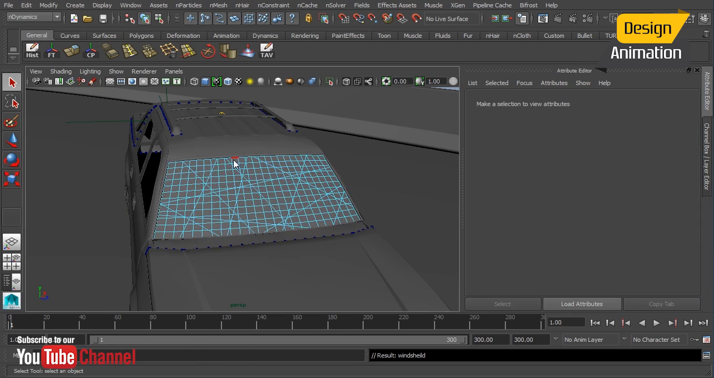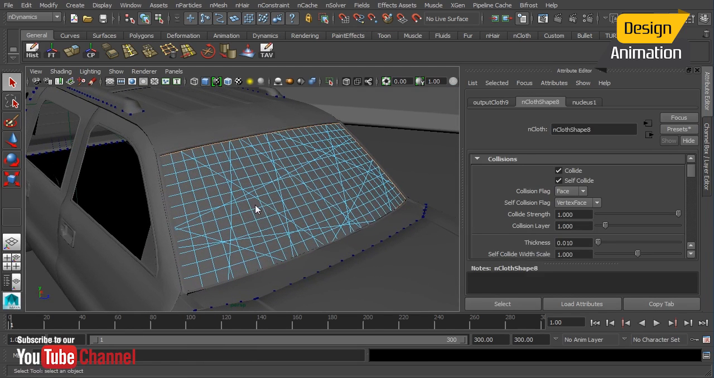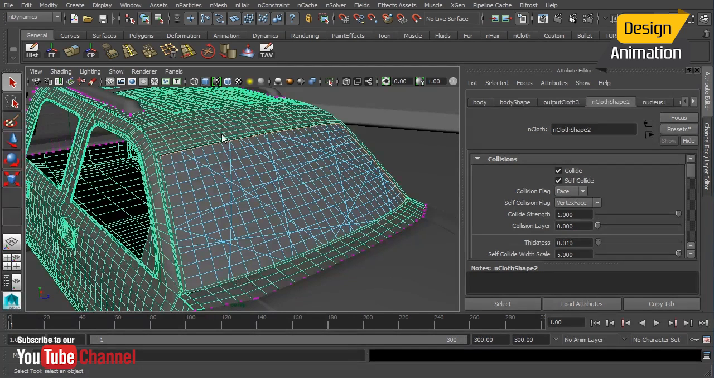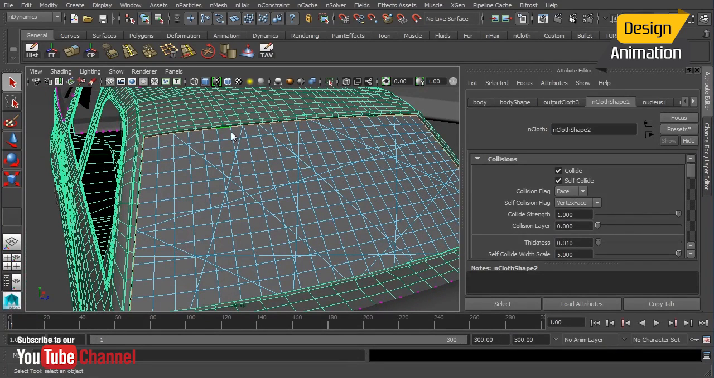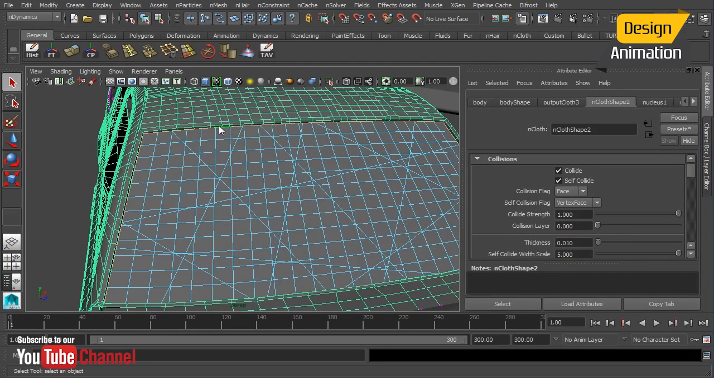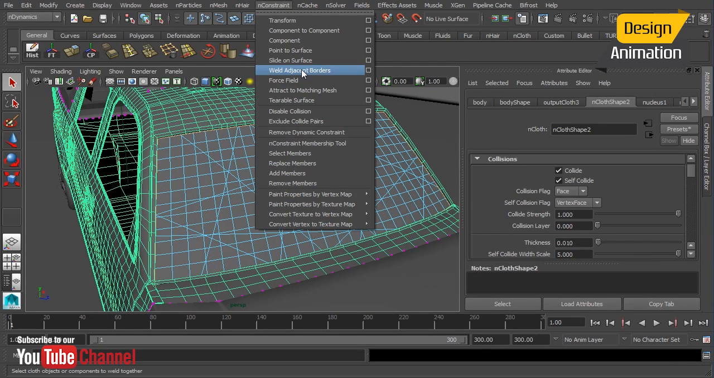So the weld constraint works based upon edges. So I'm going to select those edges there. And it really wants border edges. Okay, it doesn't have to be, but in this case, it works out because we do have border edges. And really, what it ideally wants is for every vert to match the vert that we're attaching it to. Okay, but we can clearly see that we do not have the same amount of geometry. Okay, and you'll see what happens here. So I've got both of those selected, and we'll choose End Constraint, Weld Adjacent Borders.